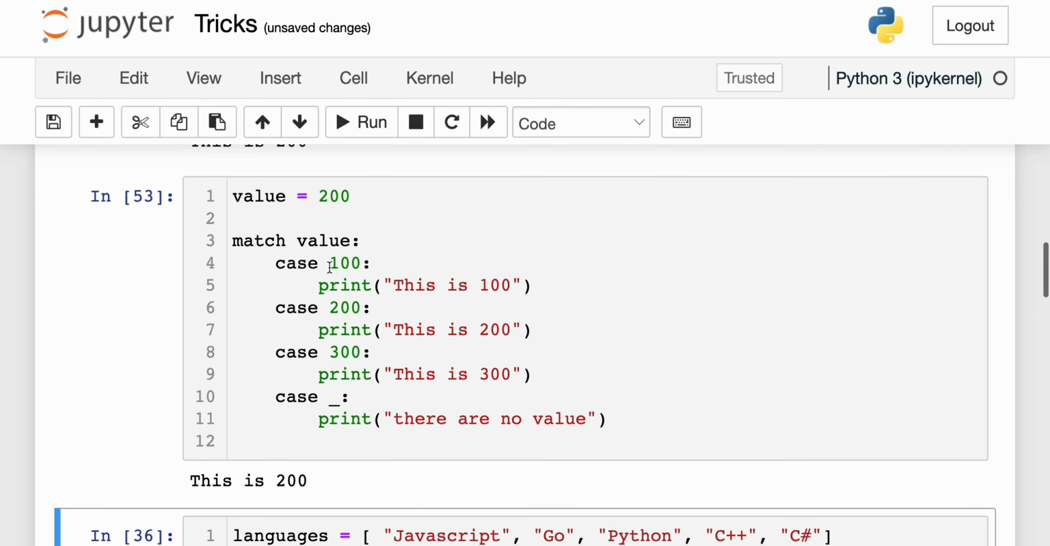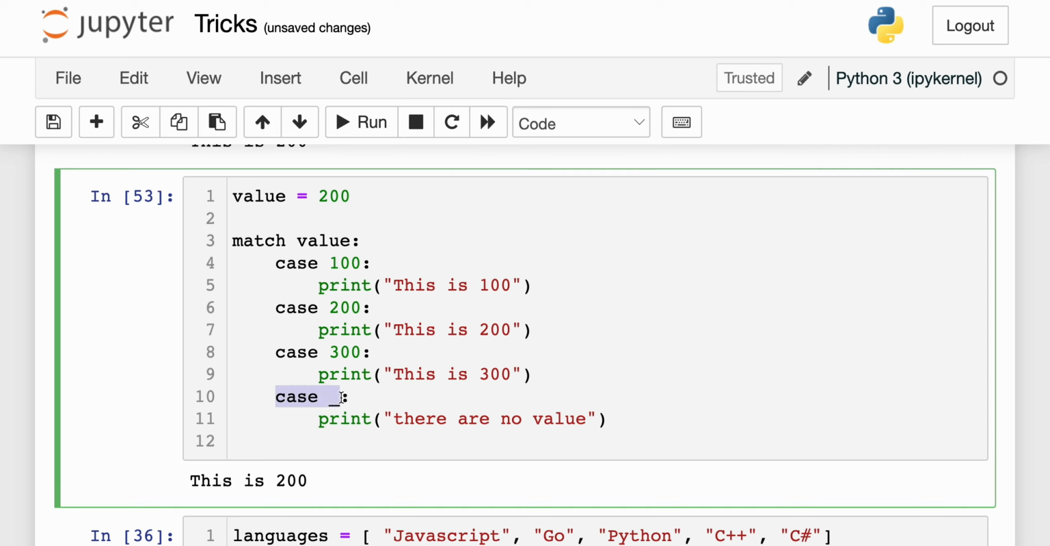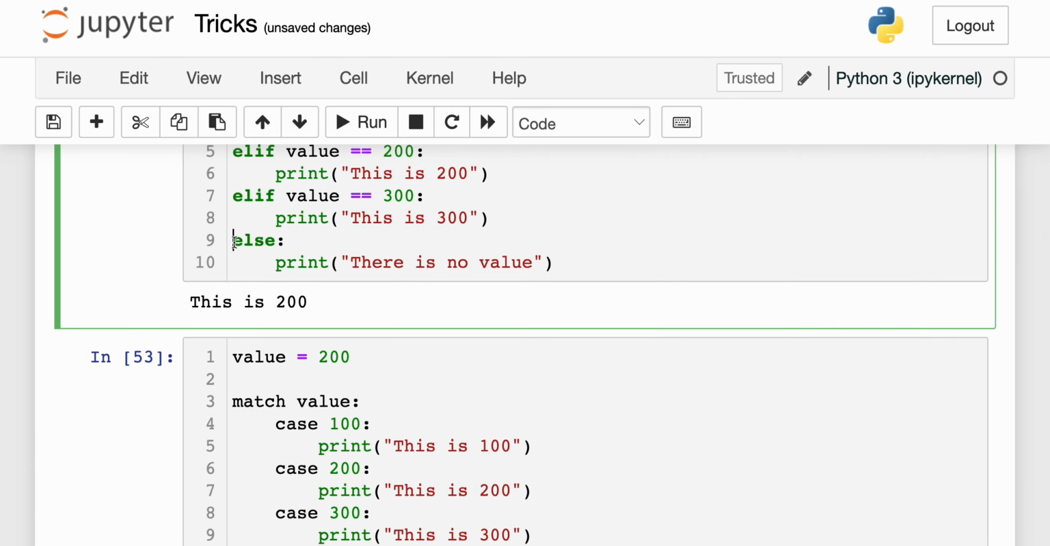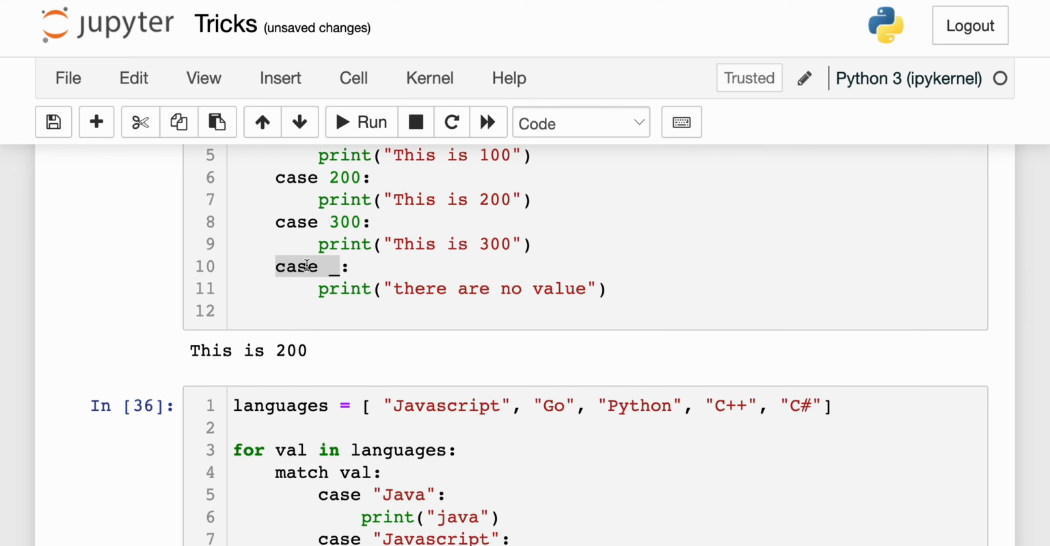So this is how we write it. We write the case for each of the values that we think we can give to this so that we get the corresponding output. Now you might be wondering why I have written a case and brought an underscore here. The case with an underscore represents the else in the if statement. It is the same as the else, but in the match case we call it default. So this is the default case.